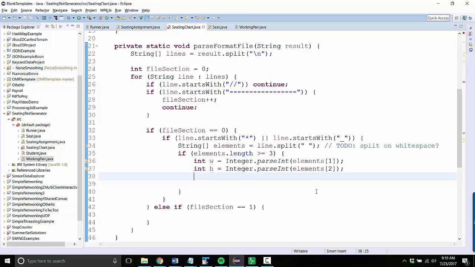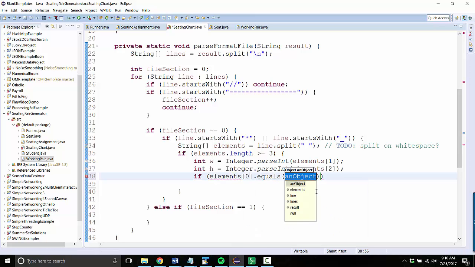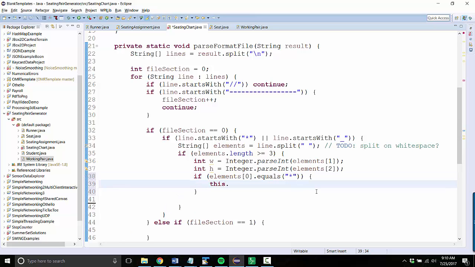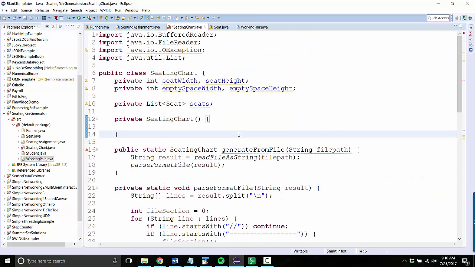And now, what I'm going to do, so if elements 0 equals star, then, oh, this is being run statically. Okay, I don't want to make these static because I do want to let these be different for different seating chart objects. So let's go back to generate from file here, where I'm going to parse the file format.